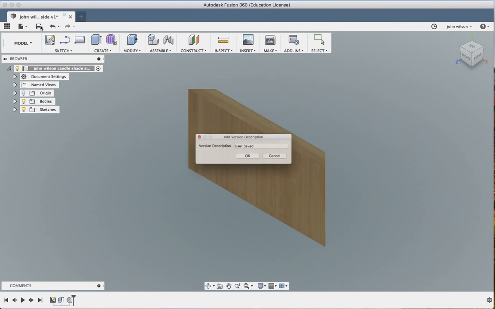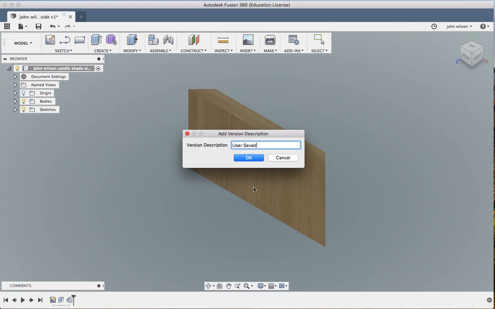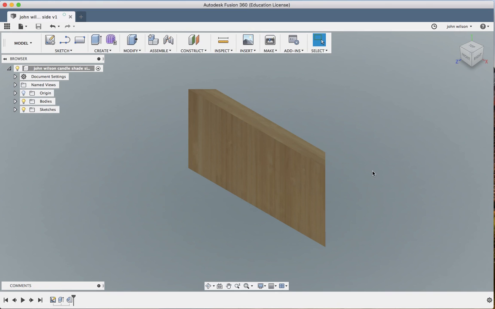I'm going to click save. You don't need to overwrite that. I always just leave it as user saved, unless there's a very specific reason you need to give it some other name so you know exactly what copy you've done, but that's generally fine. Click OK, and there you go. That's our piece, our side piece drawn.